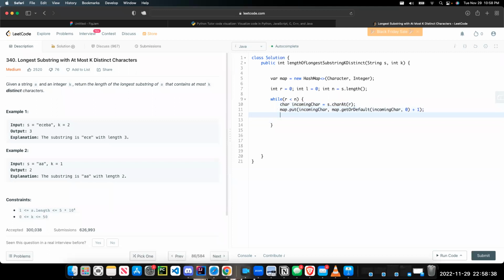So this is us capturing the incoming character and then putting it into the map. If it's the first time we're seeing it, we're defaulting its value to 0. Otherwise, we're still defaulting to 0. We're just adding 1 so that the first time we see it, we at least have 1. So this is us just taking the incoming character.